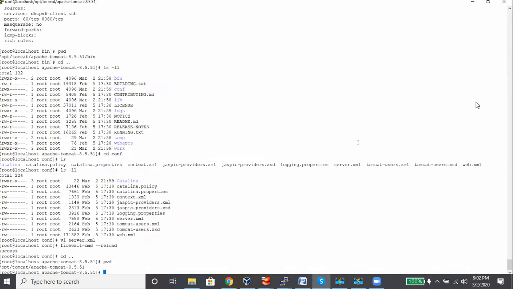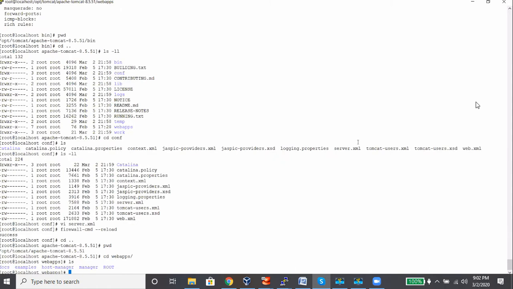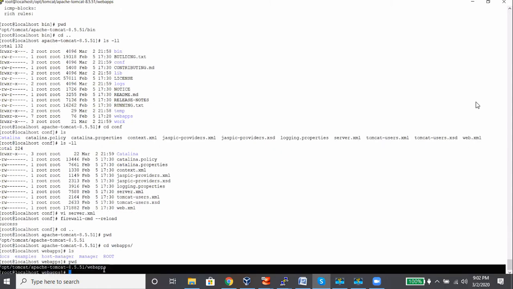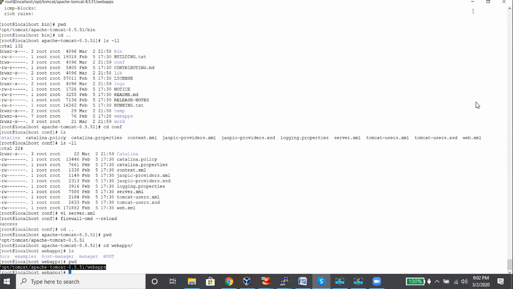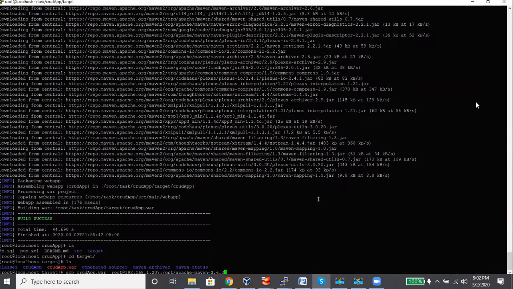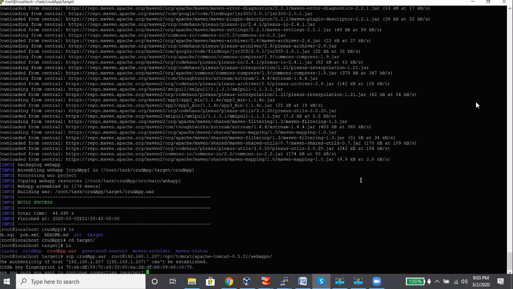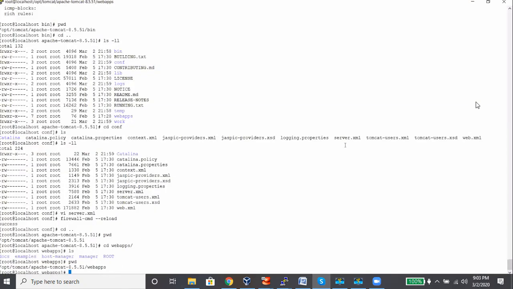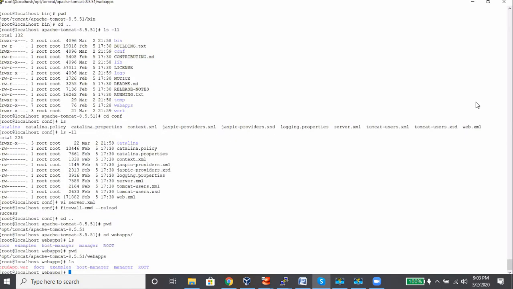And here you have something called webapps. So you need to know this present working directory location, and all this location you have to type. So you are actually deploying the artifact into this particular location. Webapps is the location. So you can just remove this and then right click. So this is the location you are deploying. Okay, and it is asking whether to deploy or not. Now it got deployed. If you go to this location and do ls, you see the crudapp.war file.